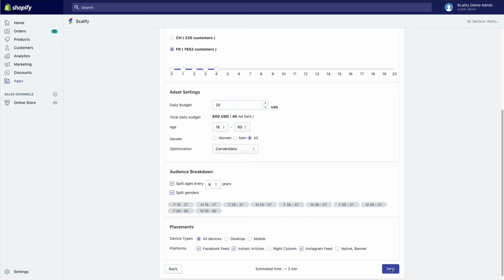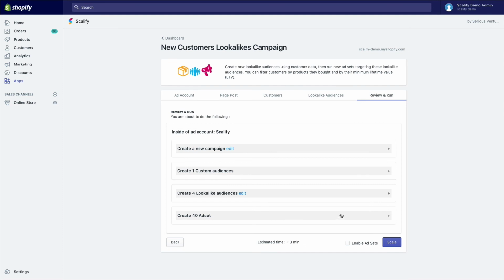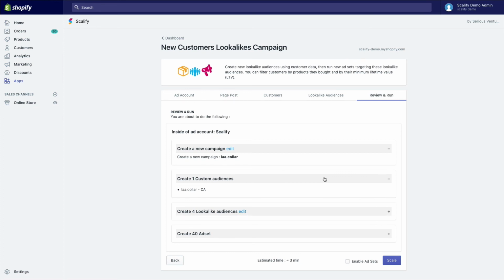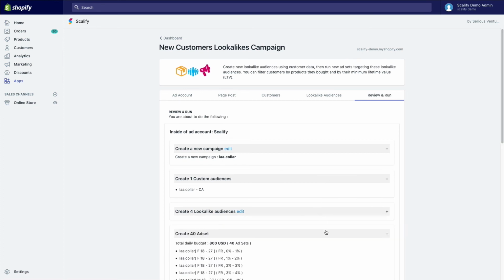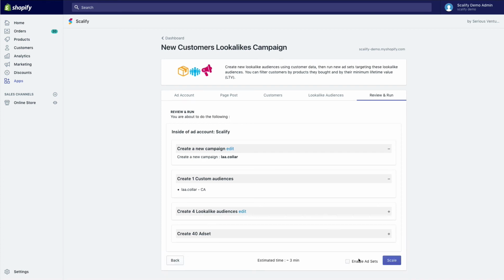When we're done, we click Next. And it shows us a summary of what we just did and the estimated time Scalify will take to create this campaign with these many ad sets and lookalike audiences for us. Scalify will do the entire ad launching process for us, creating the campaign, each ad set, and each lookalike audience. The last thing would be for us to choose if we want to enable these ad sets or not.